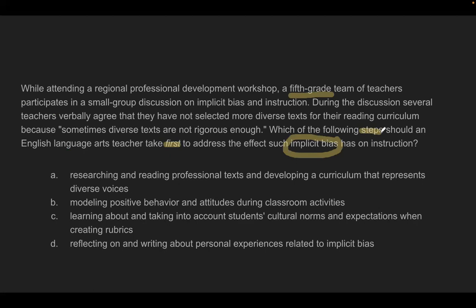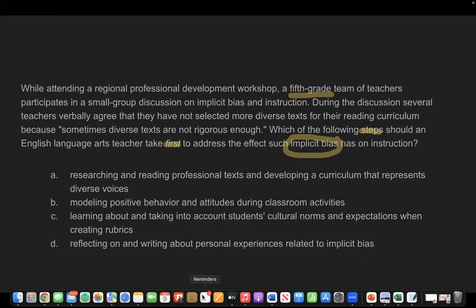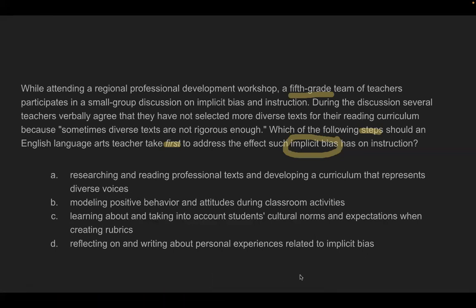We have this group of 5th grade teachers talking about implicit bias. During the discussion, they're actually like, you know what? I don't actually select a lot of diverse texts. No, but it's because those texts are not rigorous enough, was the discussion. The question is asking us to fix it. How do we address implicit bias in the classroom? And what's the first step to address implicit bias? So let's take a look.